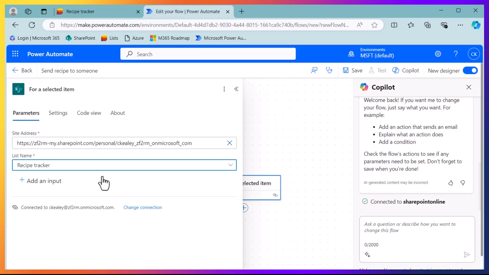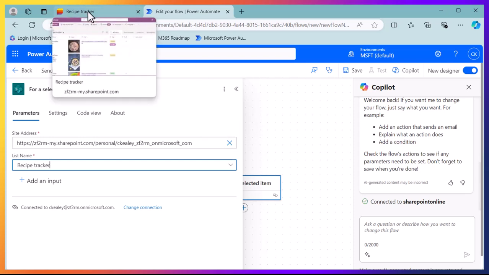And if you were doing something else, like creating an item in that list, then it would be the same process. Just, in the site address field, select custom value, paste in the address that you copied from the list URL, and you're good to go.